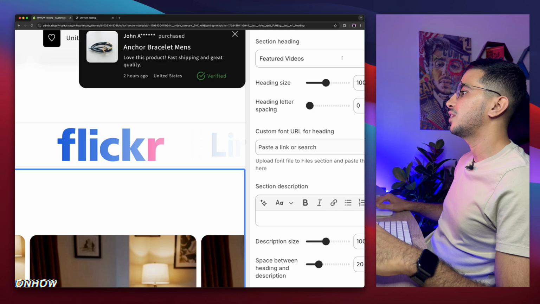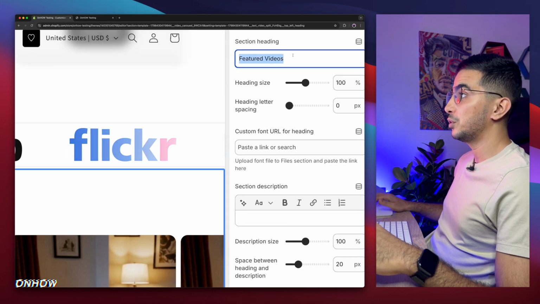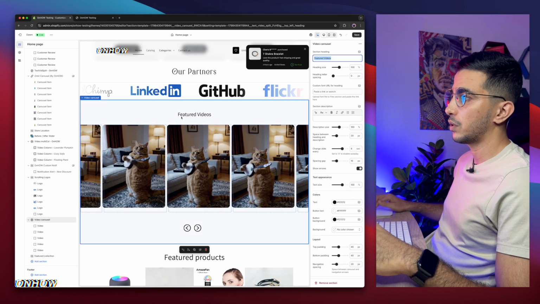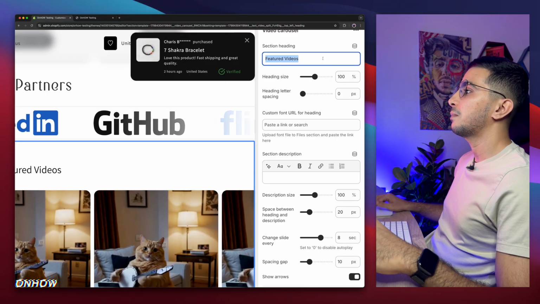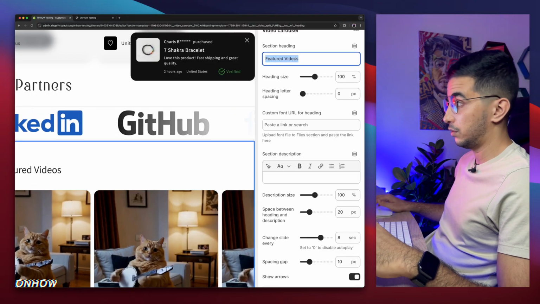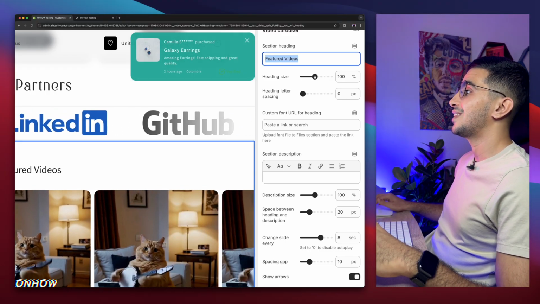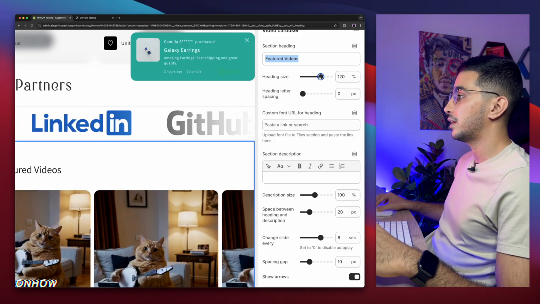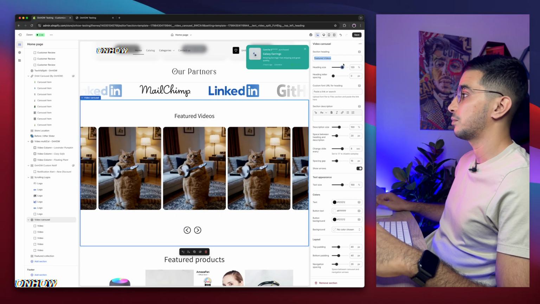By default, the section heading is featured videos, as you can see, which is this one in here. Change this however you want. In my case, I'm going to keep it as featured videos just for demonstration. And below it is the heading size. If you want to increase the heading size, if I increase it, as you can see, it becomes much bigger.